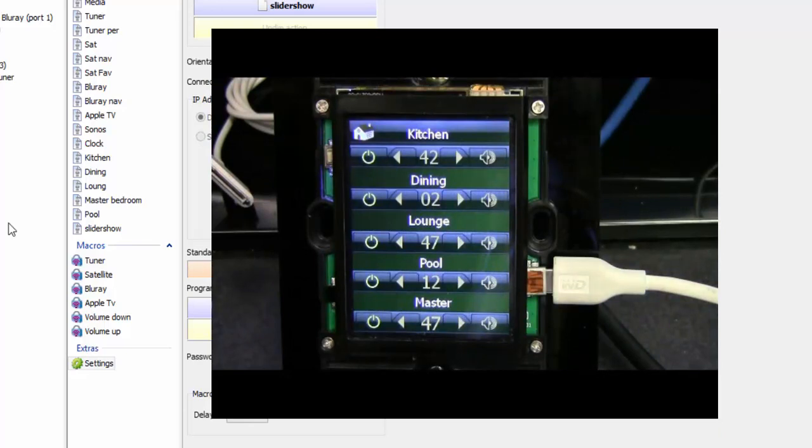That's how you add a slideshow to your KPC or a KPD keypad. They work exactly the same.